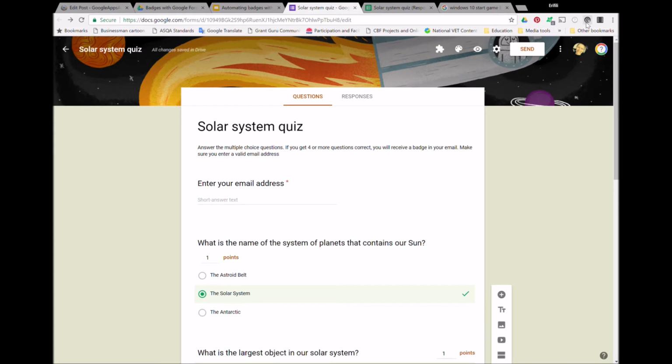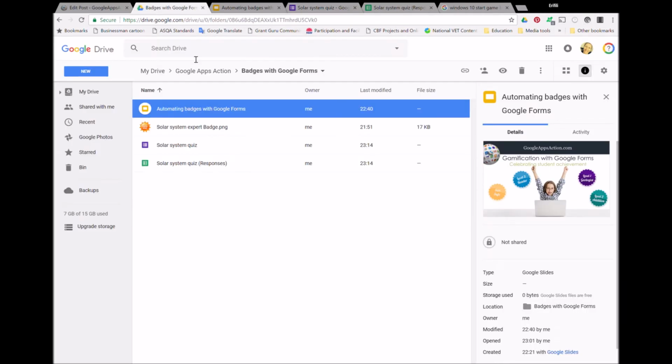Now that we've set up our form, it's time to copy and edit our code that's going to automatically send the badges out to the students. So I've already uploaded my badge to my Google Drive. It's a PNG file, and this one's 200 pixels by 200 pixels. I find the recommended badge size is really, really small. So we go to the googleappsaction.com website, which has the code that we need to get.